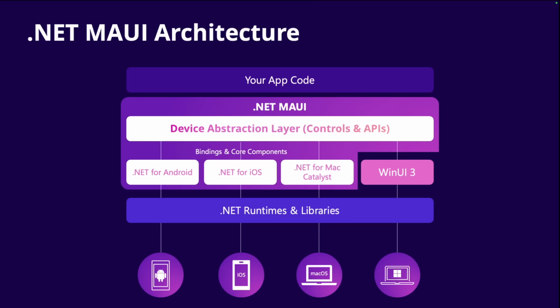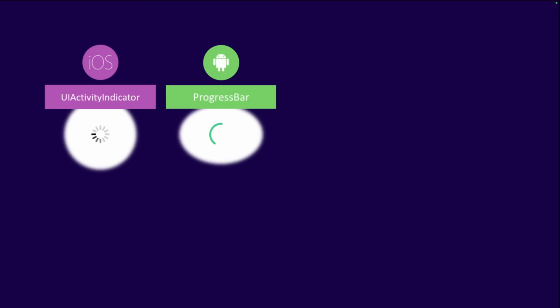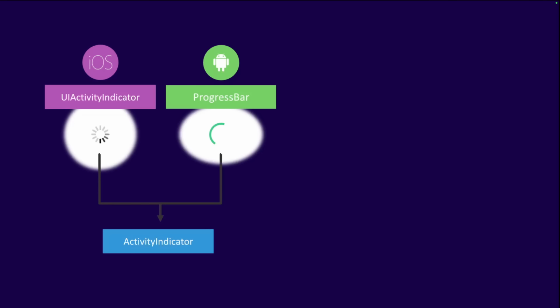Let's talk about the user interface a little bit. .NET MAUI provides access to a bunch of different controls. And how this works is that each platform has a different native control. For example, on iOS, for this little spinner, it's a UI activity indicator, and on Android, it's a stylized progress bar. What the .NET MAUI team did is they distilled it into a single unified API called Activity Indicator.